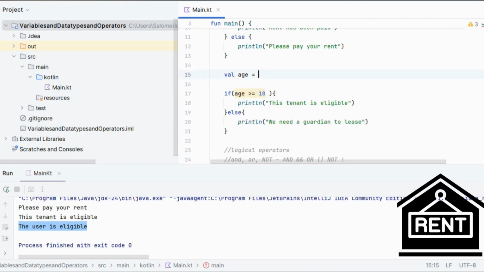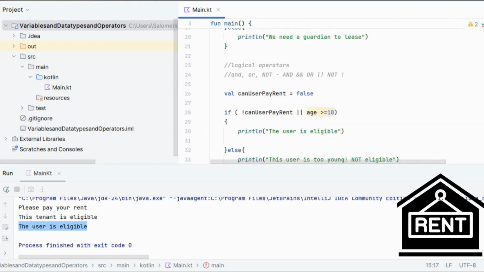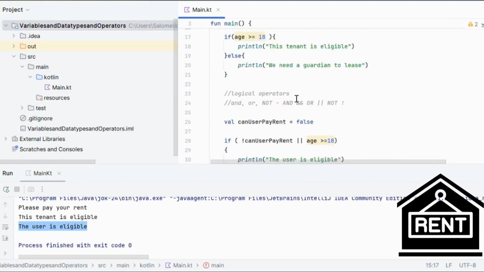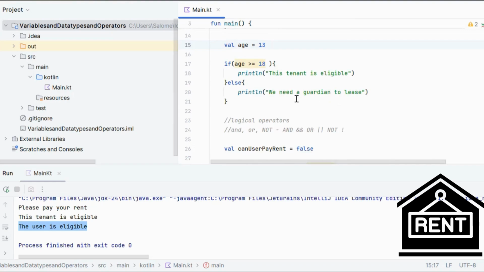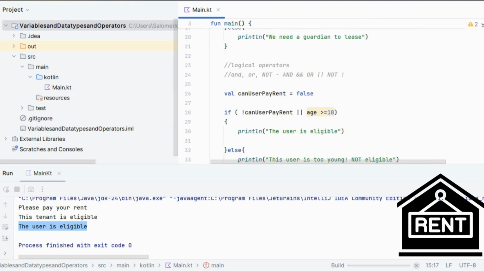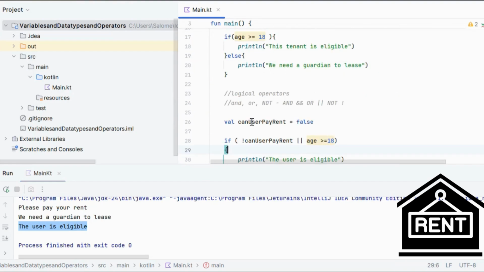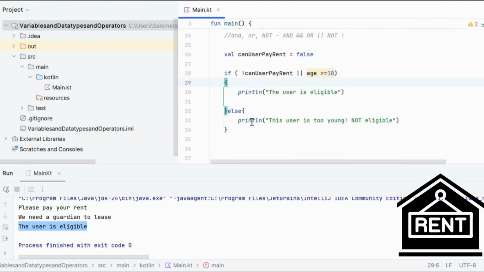And have this as 14 or 13. So we said or is if either one of them is met. In this case, because here was a false and we've negated it and it has become a true, it means that one of these conditions is met, which is, can the user pay rent? Yes, we've negated this and made it a true. So you can see here, the user is eligible. Okay, so I hope now you've understood the whole idea of logical operators, the if-else condition.